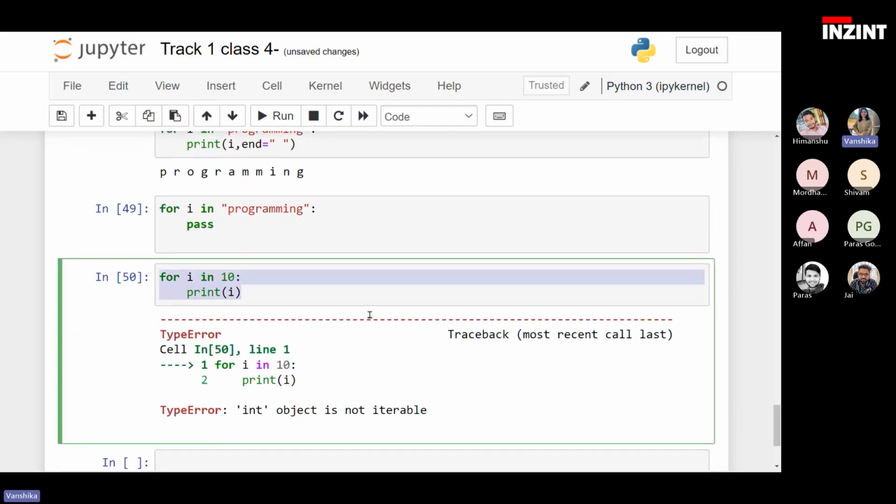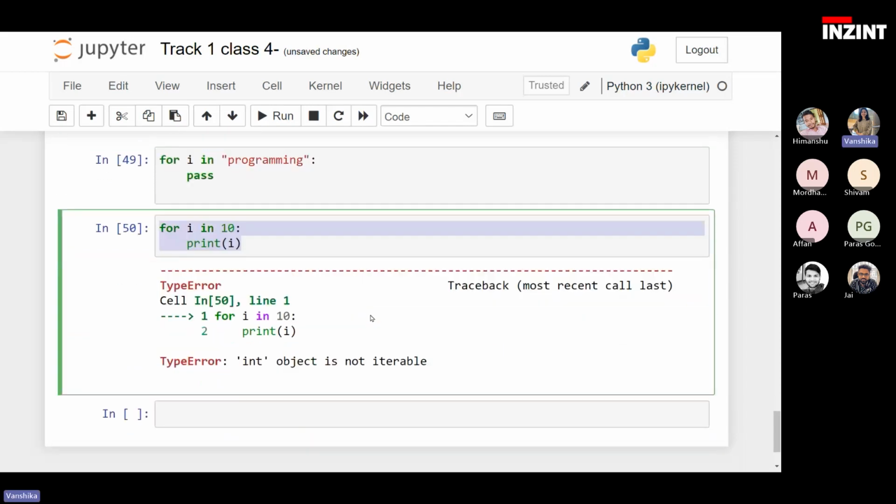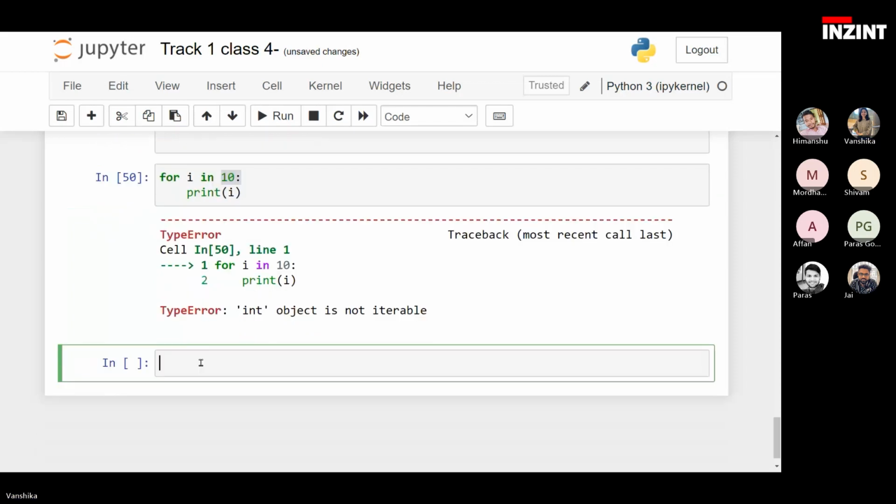So how to handle this case? I believe that some of you might have an idea already. Do you know what should be done in this case so that I can convert this integer into an iterable? Yes, the range function.